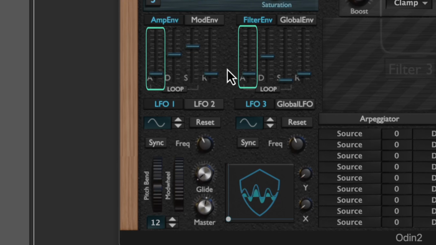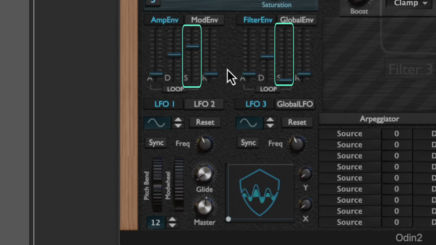So next you have your attack. The attack determines the time the envelope takes from the start to the first peak. Then you have the decay, and the decay controls the time the envelope will take to fall to the sustain value after the attack reached its highest point. Then you have your sustain, and the sustain is going to determine the level that the envelope will fall to after the decay section. And then you have your release, and the release is going to control the time the envelope will take to fall to 0 after the MIDI key was released.